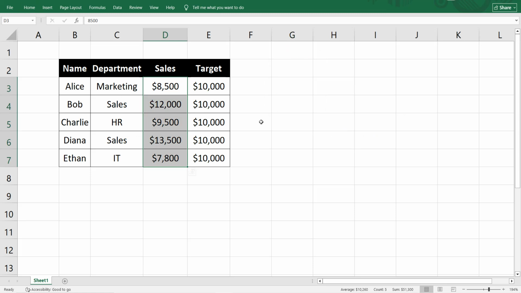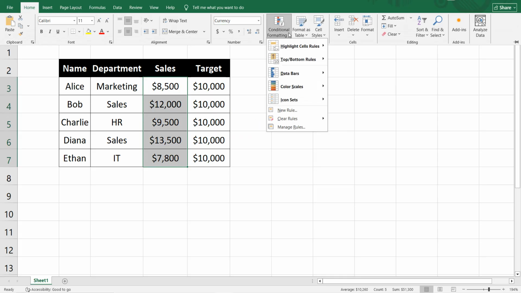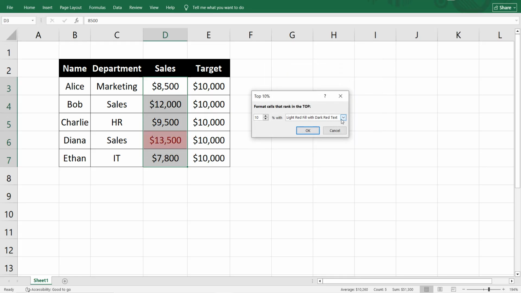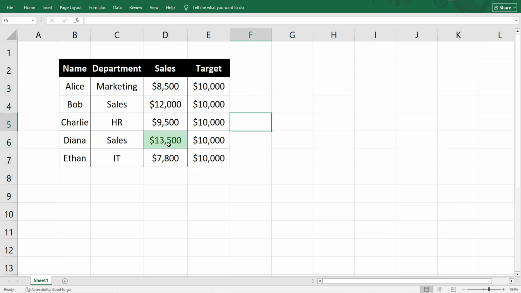Next, for example, if we want to select top 10 performers, so same thing, we select all the cells, Home, Conditional Formatting, we click on top 10%, and here we need to choose a color. For example, we need to select green. Okay, and here we have only Diana, which is in the top 10 performers. Another example, it will be to select the different values above the target using arrows.